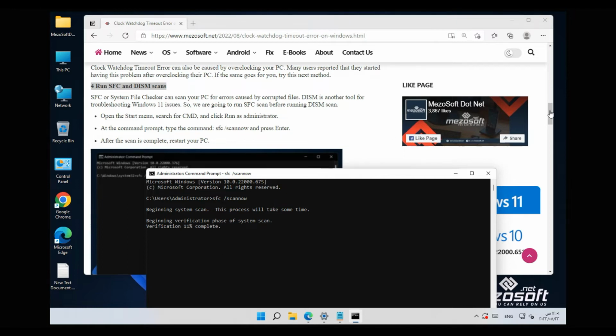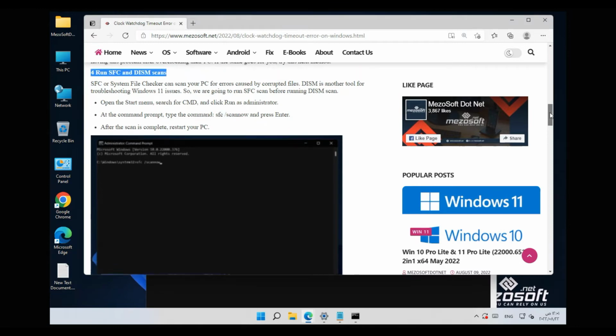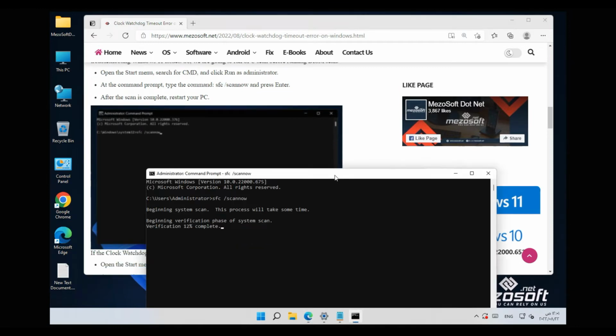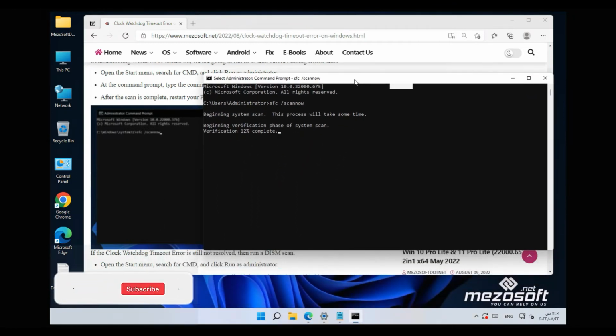Open the Start menu, search for CMD, and click Run as Administrator. In the command prompt, type the command sfc /scannow and press Enter. After the scan is complete, restart your PC.